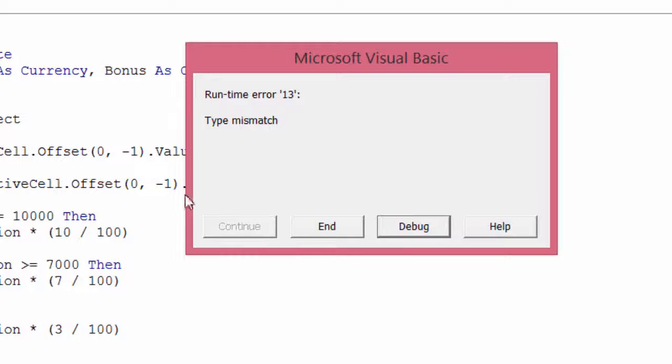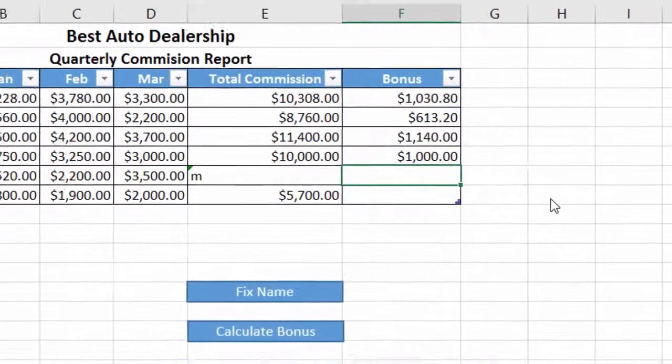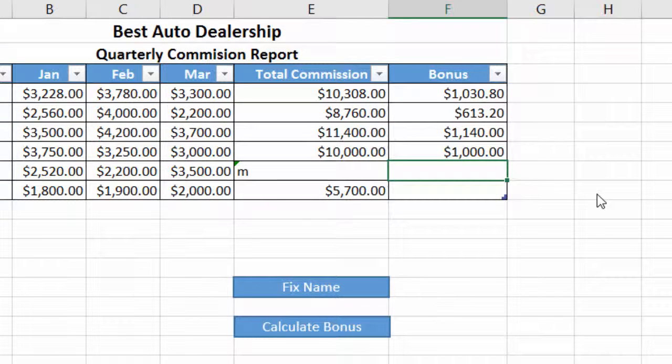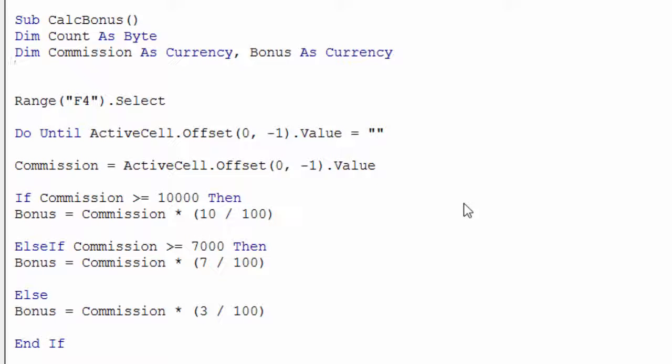So here's what I'll do. I'll hit End. You see the reason the error occurred was because instead of a total commission inside of E8, it's the letter M. Let me switch over to Visual Basic to show you how to create an error handler. At the top of my code, before anything gets evaluated, the first thing I'm going to do is put in my On Error GoTo statement. I'll type that in.